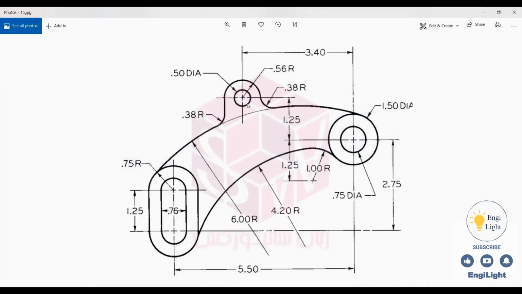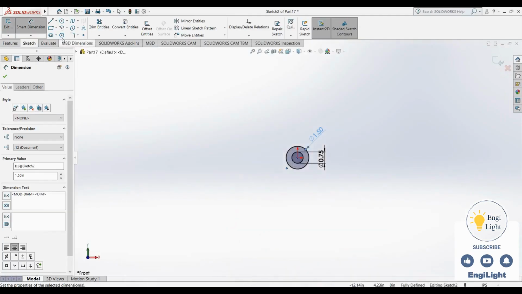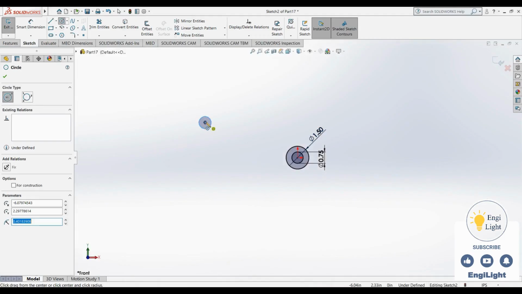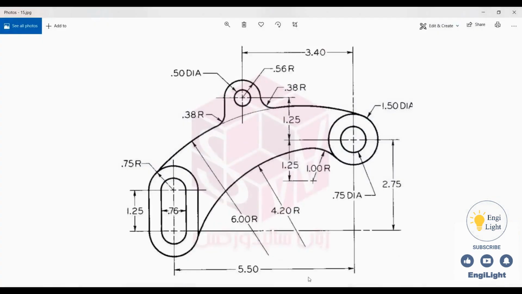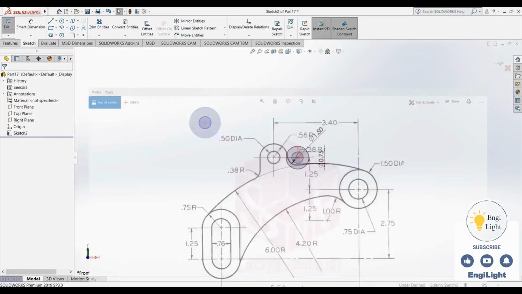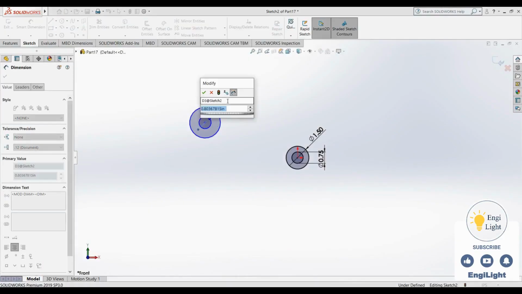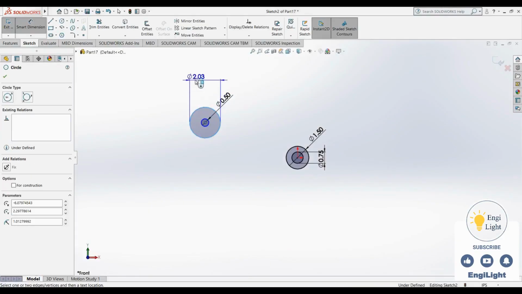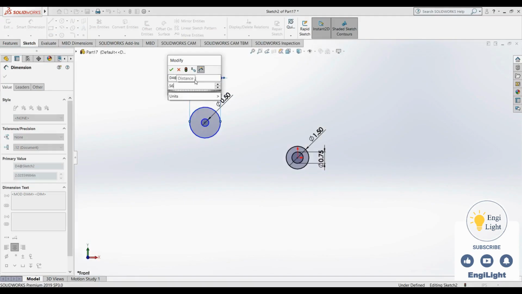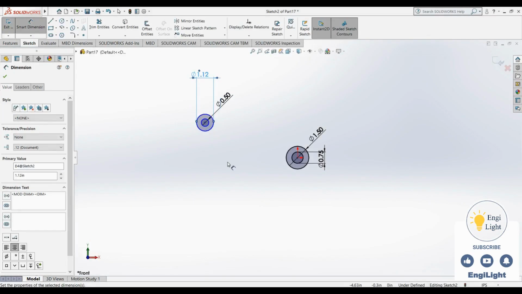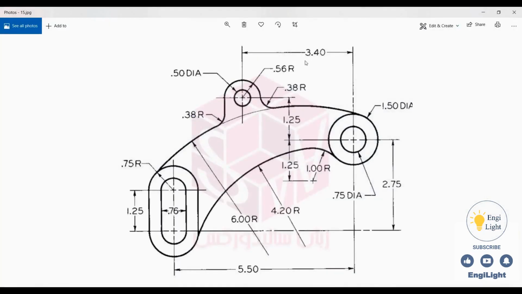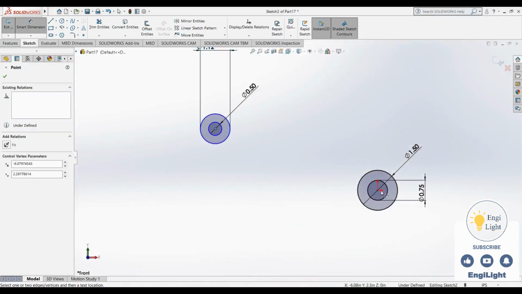There are also two circles here, positioned 3.4 inches horizontally and 1.25 inches vertically. With a diameter of 0.5 inches and a radius of 0.56 inches. That equals 0.56 times 2 in diameter. The distances are 3.4 inches and 1.25 inches.